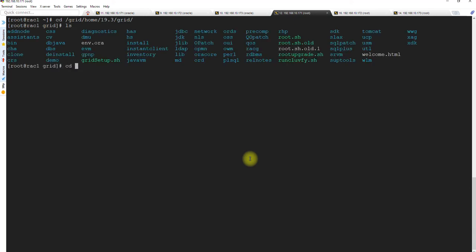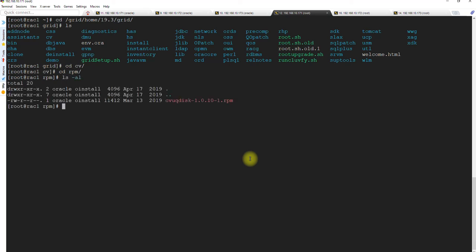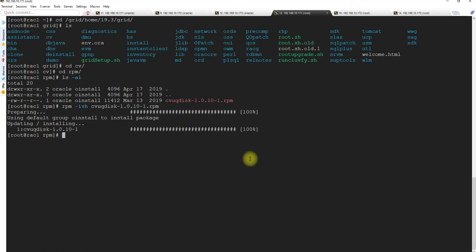So let's go to that location, grid home. Okay, list it. You go to cd cv. Okay, cd rpm, list it, and you have to actually install it. So rpm install verbosely and in human readable format, cvuqdisk. This is done.